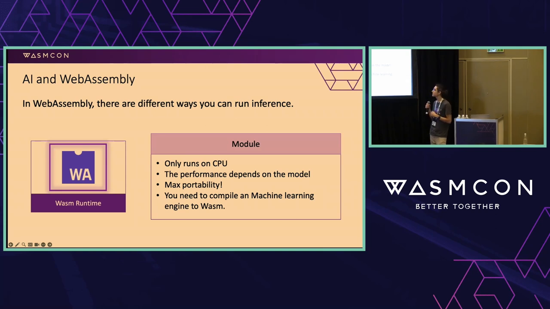Of course, the performance may vary depending on the model. You cannot run large language models because of the limitations of the WebAssembly standard. But for certain use cases, you can get pretty decent performance and usability. One of the things that I really like about this approach is that you get maximum portability, which is basically any place in which you have a WebAssembly runtime can run this specific model for inference.